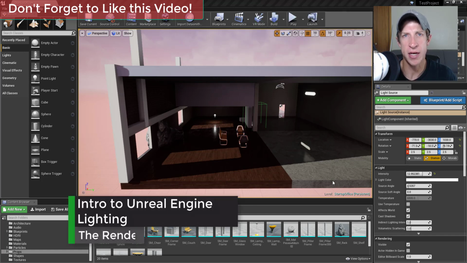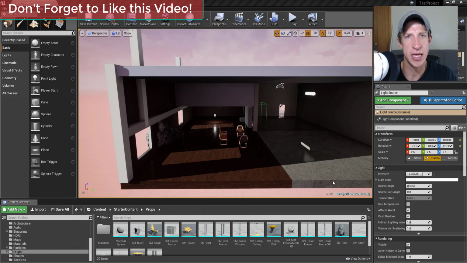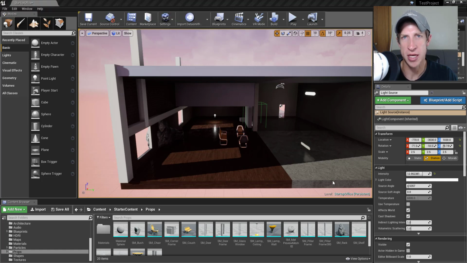So in this video we're going to do kind of an introduction to lighting in Unreal Engine. We will get more in depth with some of these concepts a little bit later, but for right now I wanted to give you a general idea of a few of the different light types, kind of what they do, how they work, that sort of thing. So let's go ahead and just jump into it.